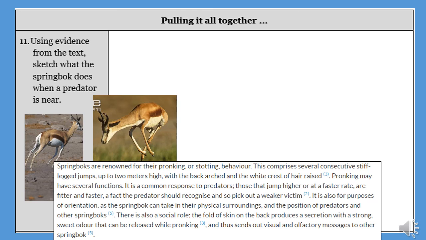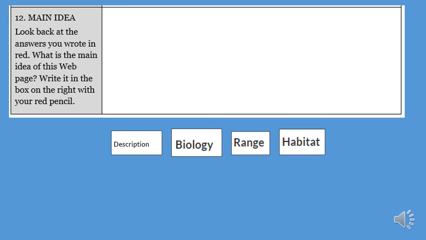Pulling it all together. Number 11. Using evidence from the text, sketch what the Springbok does when a predator is near. So you're going to draw a picture of what the Springbok does when it sees a predator. Number 12, main idea. Look back at the answers you wrote in red. What is the main idea of this web page? Write it in the box on the right with your red pencil.